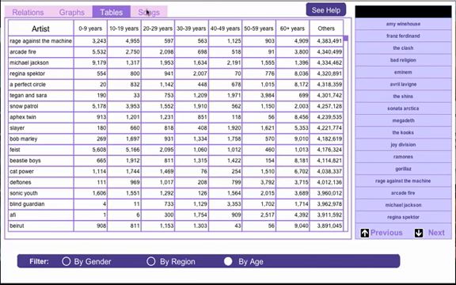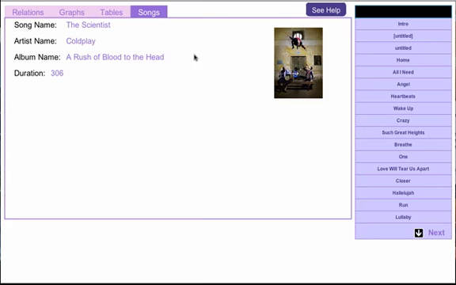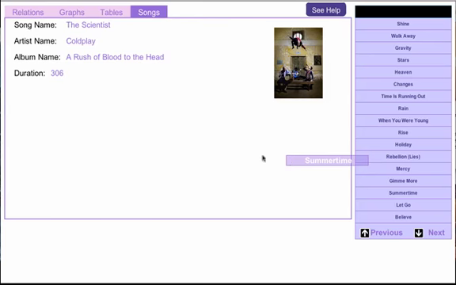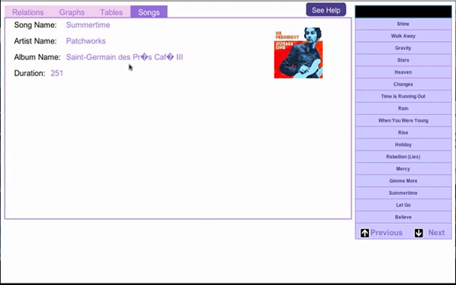Lastly, we have the song tab. In the song tab, we have the top 1,000 songs that users could choose from, and by grabbing the songs and dragging them into the box, we get small data such as artist name, album name, and the duration of the songs.